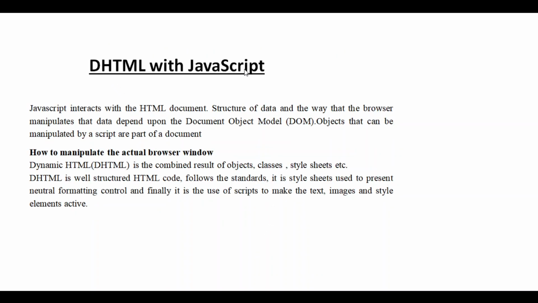DHTML with JavaScript. This is our fifth unit. JavaScript interacts with the HTML document. The structure of data, and the way that the browser manipulates that data, depend upon the document object model, DOM. Objects that can be manipulated by a script are part of a document. So here, document object model. What is document object model?